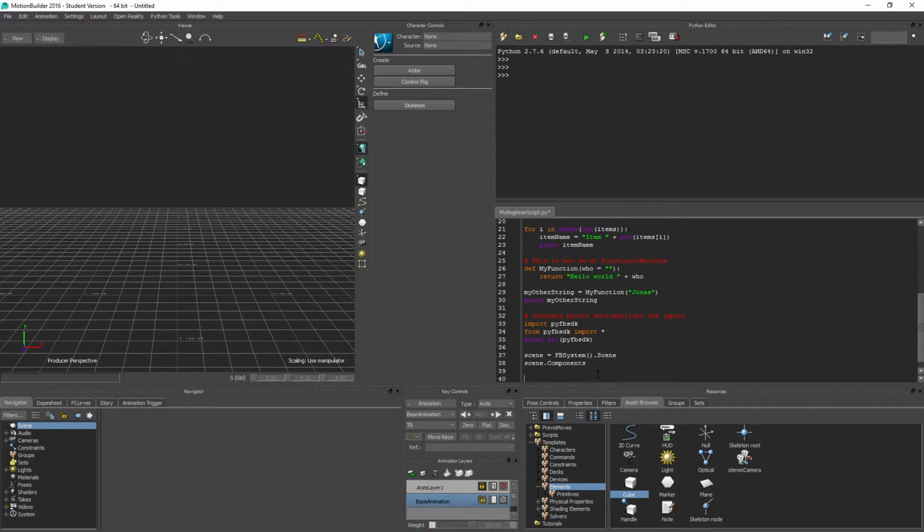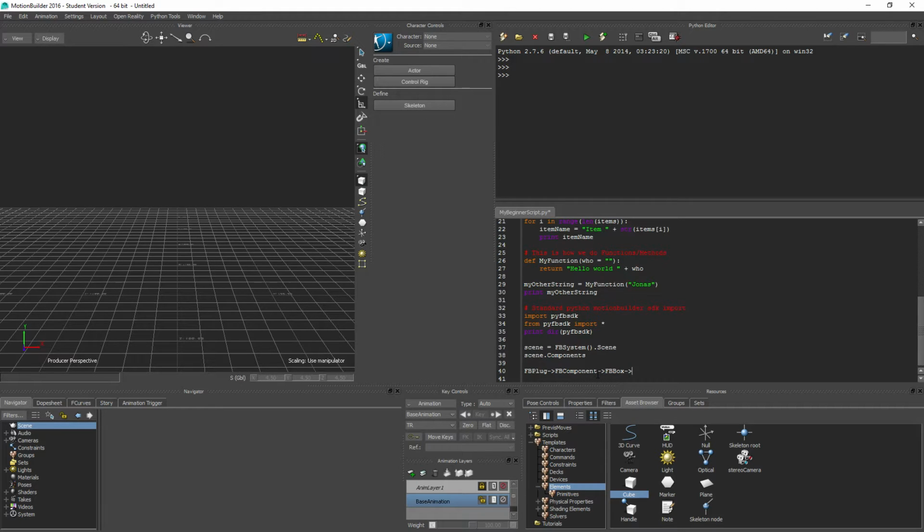So you're going to have FBPlug, and then you're going to have the FBComponent, and under that FBBox, and then under that you're going to have the FBModel. The thing about the plug is that it has properties, and the component usually also, that means that the component also has properties.